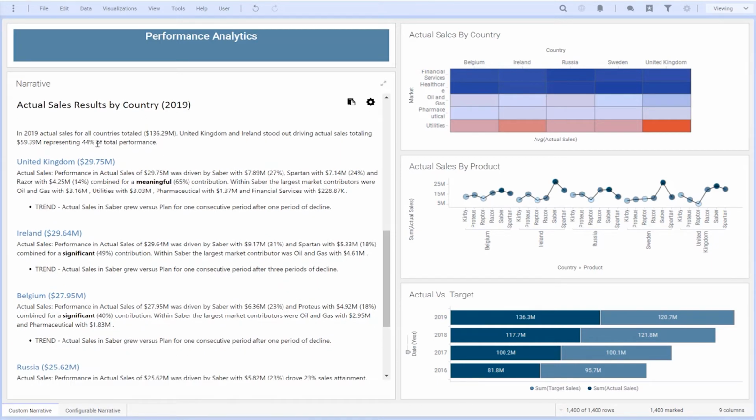So from an actual sales perspective, the United Kingdom was our top performing country. Within the United Kingdom, sales were driven primarily by Sabre, Spartan, and Razor, and that combined for a meaningful contribution. It's really important to look and see that Arria has the ability to understand and set thresholds on what would be meaningful, what would be significant, and when not to use a descriptor at all.